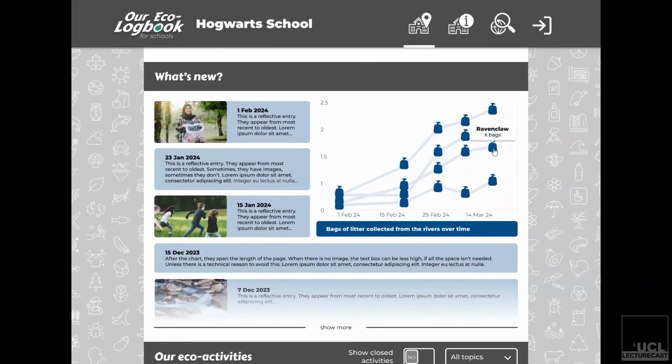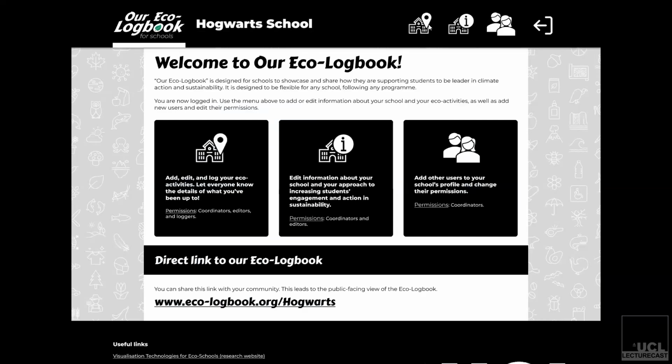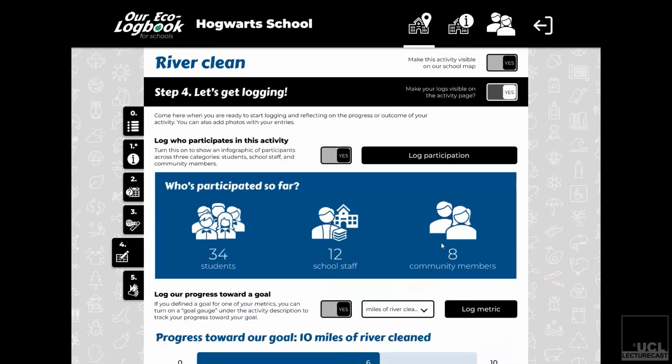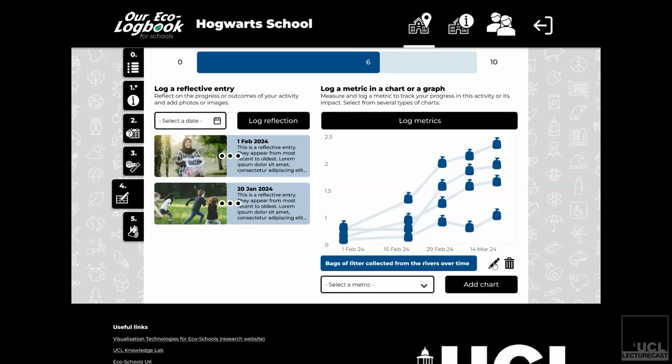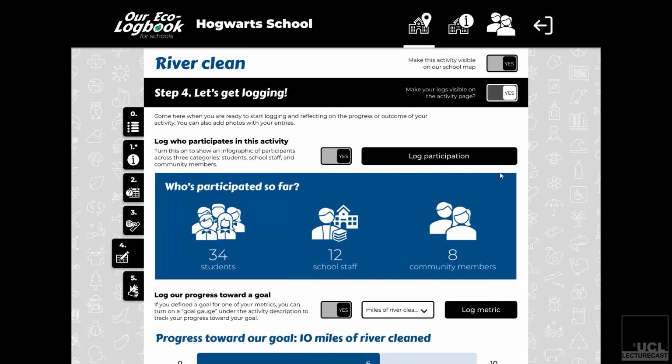If ever we want to edit this activity again, all we have to do is log in, go to our activities, click on the river clean, make sure you're in step 4, and either log more data, edit your chart, add reflections, or update your goal and participation. Finally, the last thing I want to show you is the logger view.